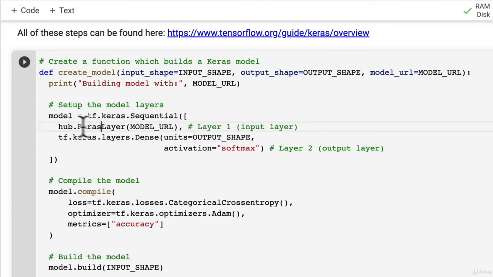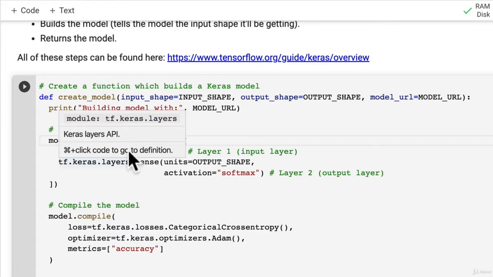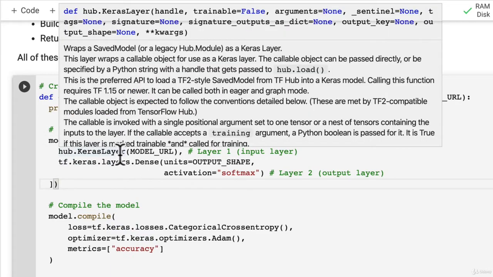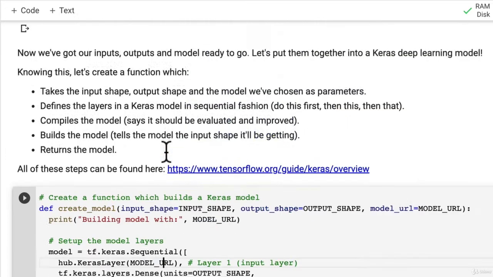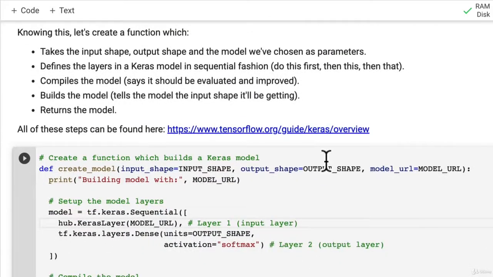The first layer is hub.KerasLayer with model URL. What this is saying is it's telling TensorFlow Hub to create a Keras layer. So what we're doing is we're using Keras to build our deep learning model. It's telling it to create a Keras layer of model URL, which is our MobileNet v2 architecture.